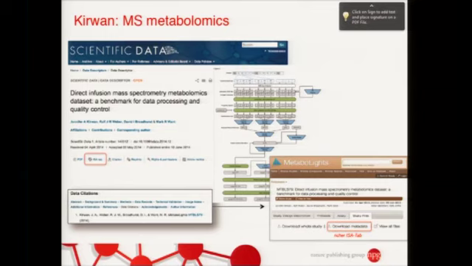Now, this is a curious example because both Scientific Data and Metabolites use the same format, the ISA-Tab, but the one in Metabolites is richer because it's very metabolomics specific. It will have way more information than the one we store in Scientific Data.